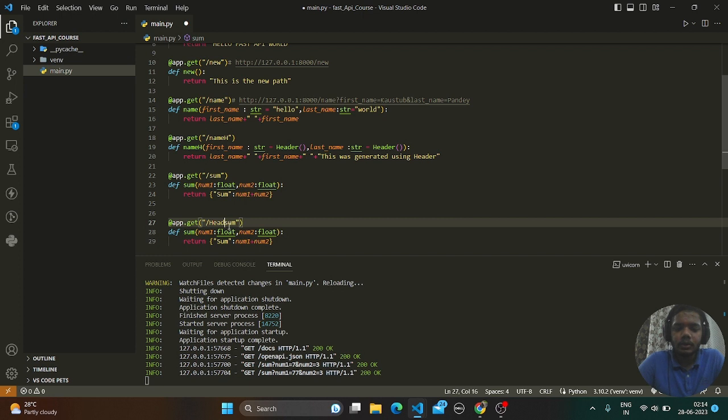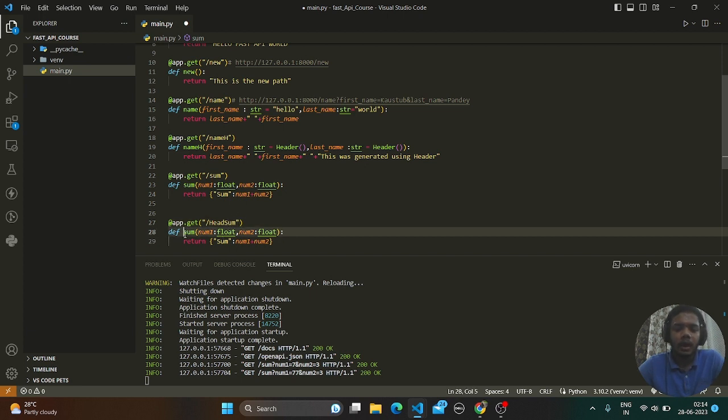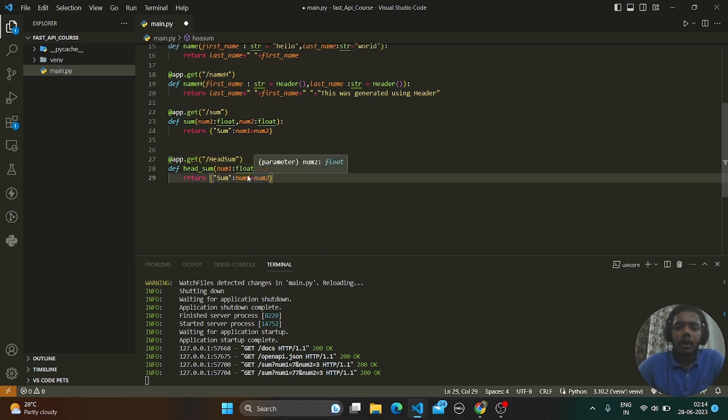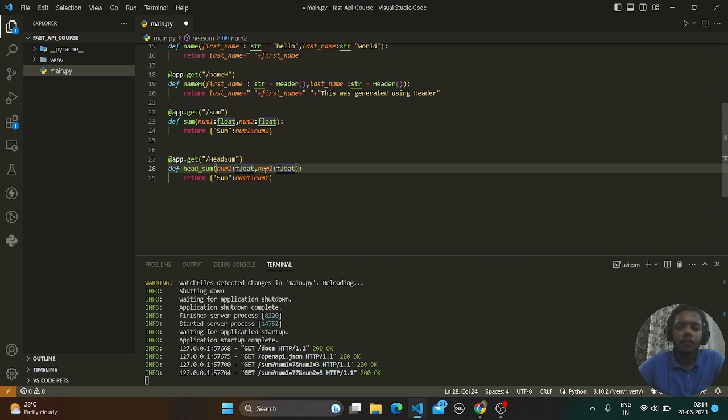I can't use an underscore in it. It's very unprofessional and very wrong to use underscores in your route. So never use underscores in your route. So I'll just define head sum. I can use underscores in the name of the function, but never use them in the path. Now I need a number which should be of type float in header, right? So I'll write Header here. I don't need num2 here, so I'll remove this.